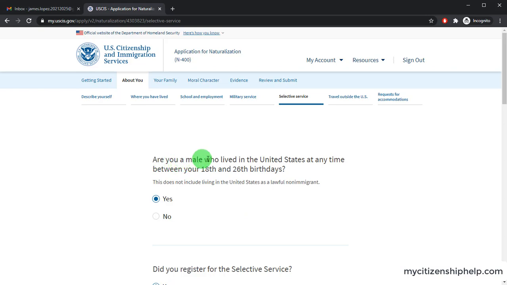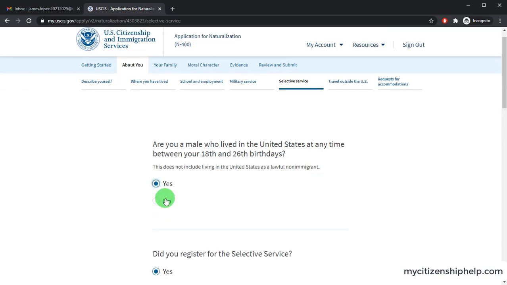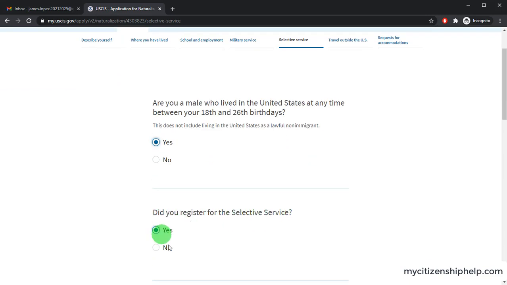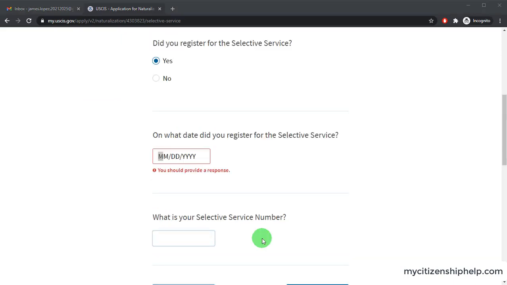Selective Service. Are you a male who lived in the U.S. at any time between your 18th and 26th birthday? This does not include living in the U.S. as a lawful non-immigrant. I put yes. Okay, that means, did you register for Selective Service? Yes. What date did you register for the Selective Service? Usually it is on your 18th birthday. So I will put in 02/21/2008.